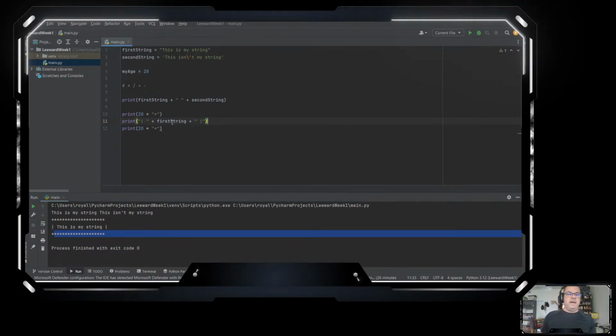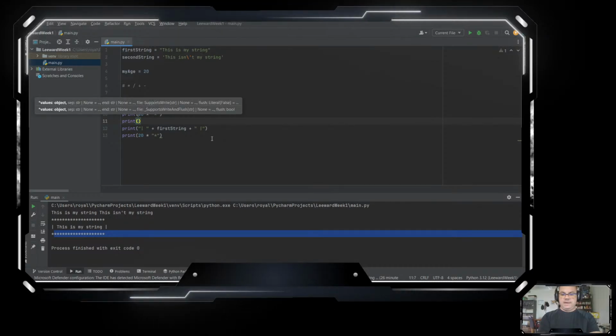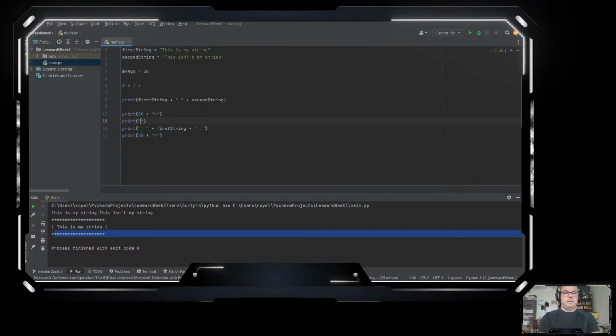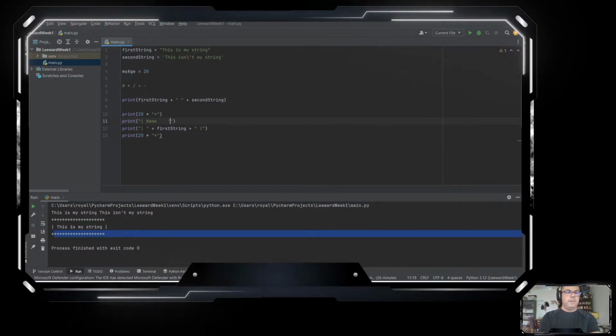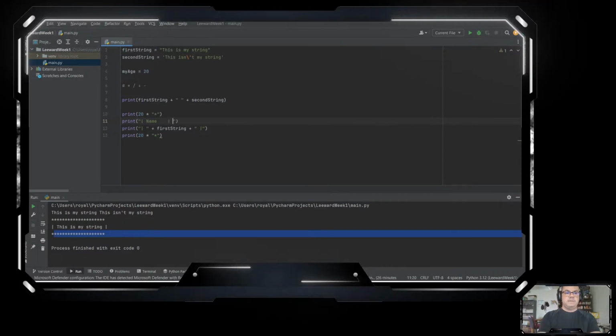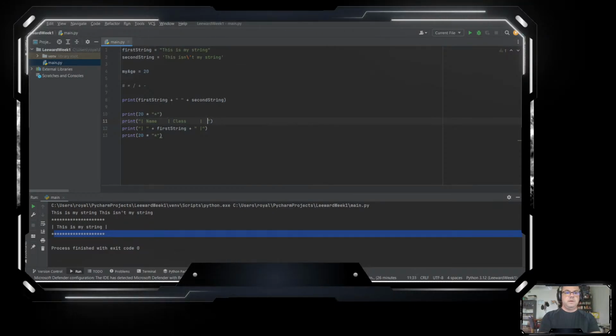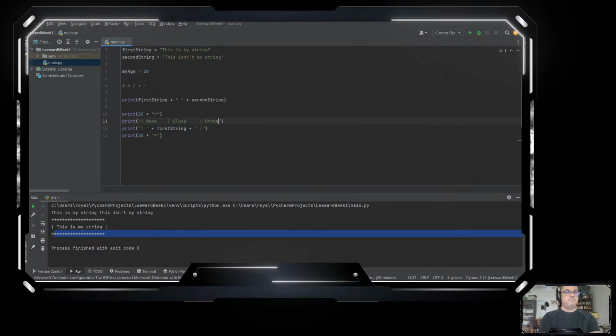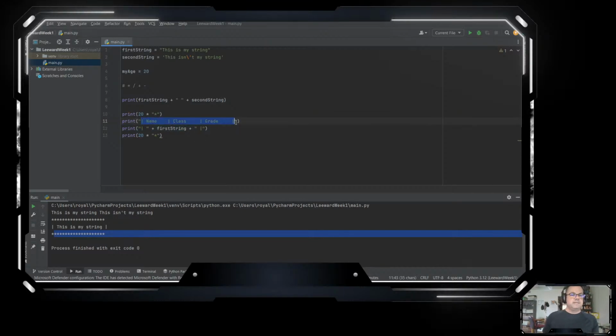Okay, let's say we had a log that we're trying to build. Print. We could say, okay, pipe, space, name, let's add a couple spaces, pipe, space, class, couple spaces, pipe, space, grade. Okay, we'll go a couple spaces and a pipe. So if we look at that, we're starting to make almost like a table.